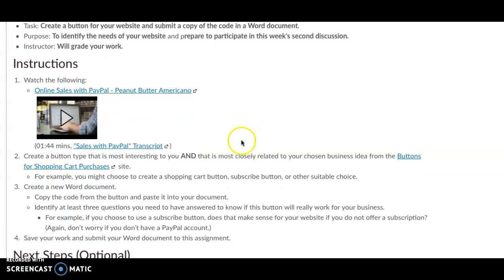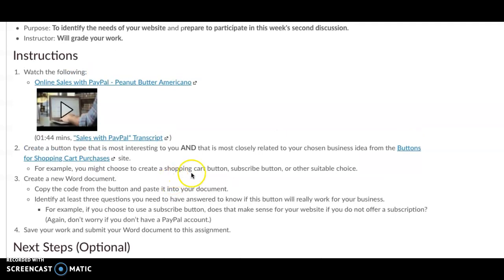So for this assignment, you will create a button from PayPal. You can do this very simply. You create the button, and then, if you need to, you don't have to do this part, but if you need to, you would paste that onto your website along with the code that would make it functional.